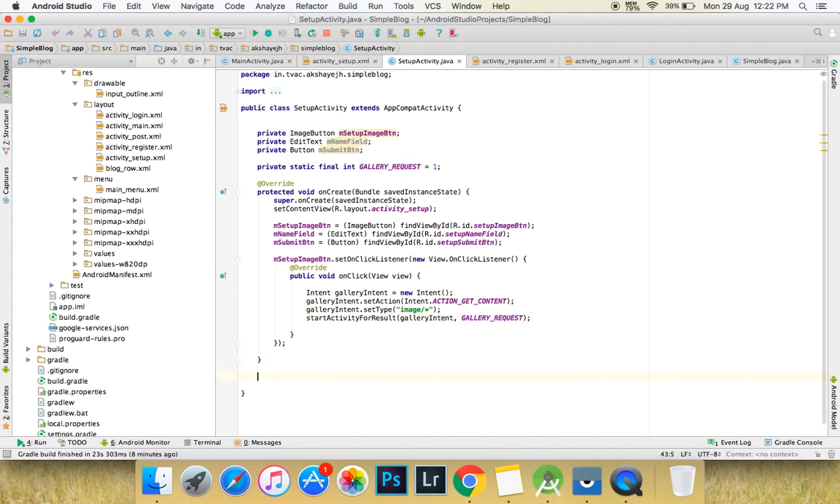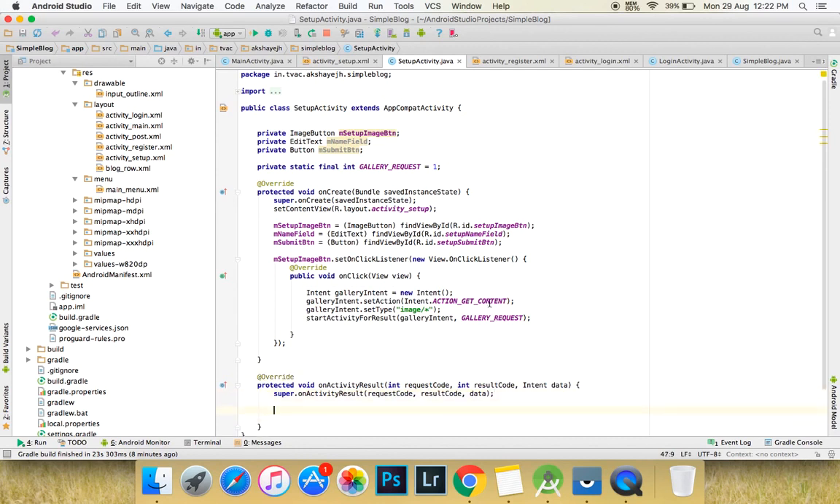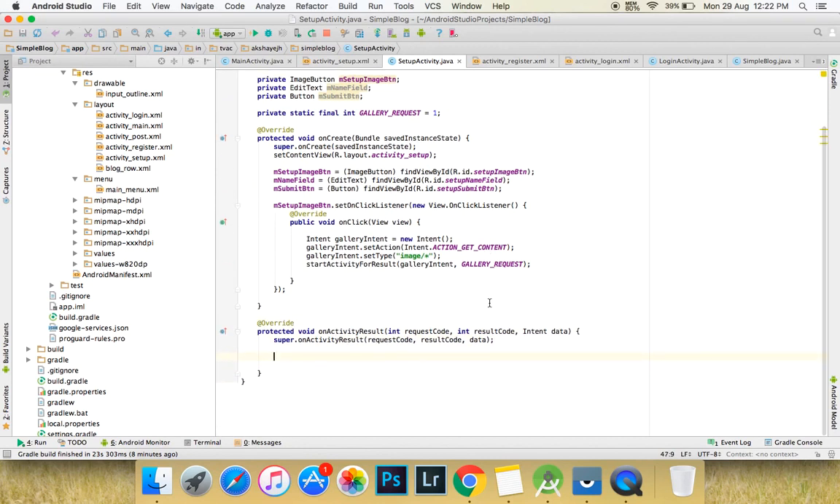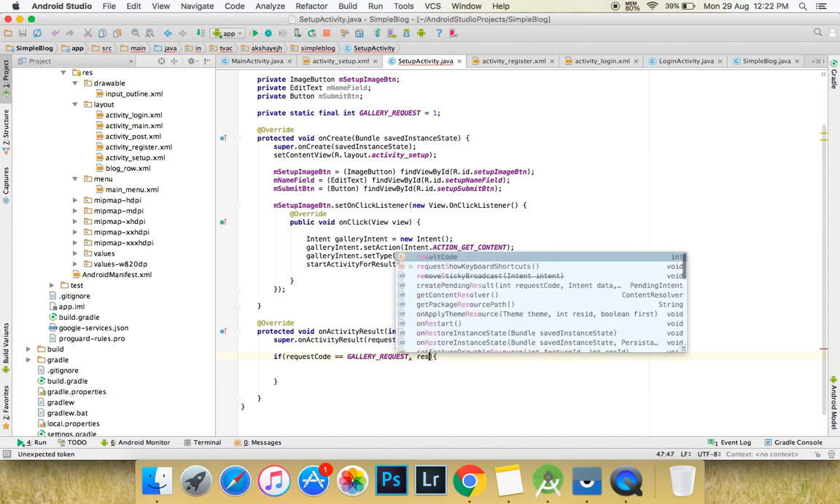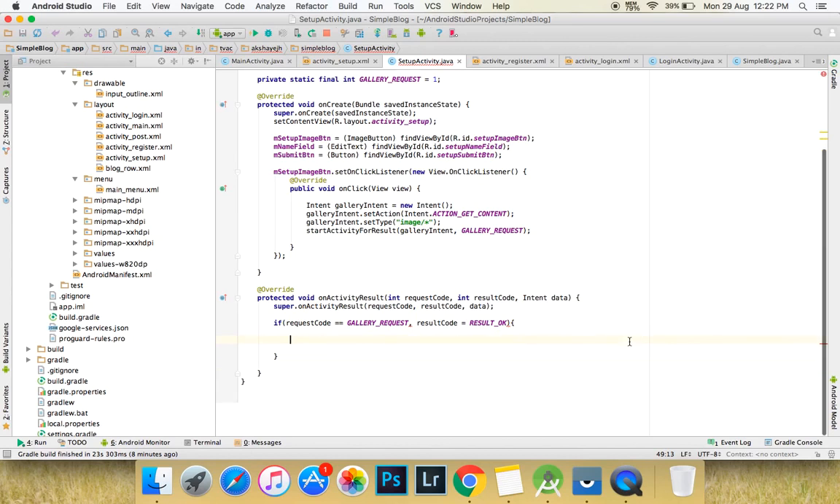Then I'm going to create the on activity result method. So inside that, as usual that we used to do while uploading images to the Firebase app, if request code equals gallery request, that's the request code, and this is the one we are using here. Then result code equals result okay, that means if you don't get any errors. Then what we are going to do, all right, and let me check what we have missed. Yeah, so this is fixed.